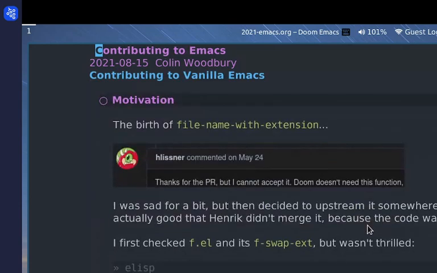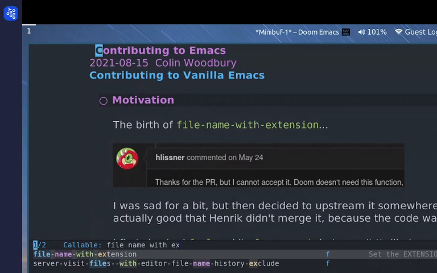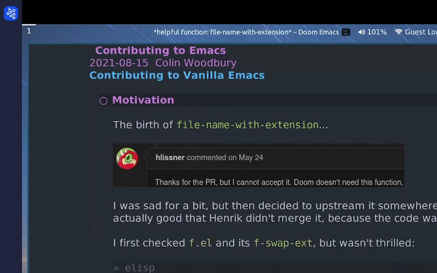Okay, so the function I added was called file-name-with-extension, and let's see if we can find it. There it is. So if you're on Emacs 28, it's on master, and here it is. It's alive. Here's the docs I wrote and so on. I originally tried to submit it to Doom, but actually, fortuitously, our wise leader rejected the PR. So I was sad about that for an afternoon, and I was like, oh, screw that guy.